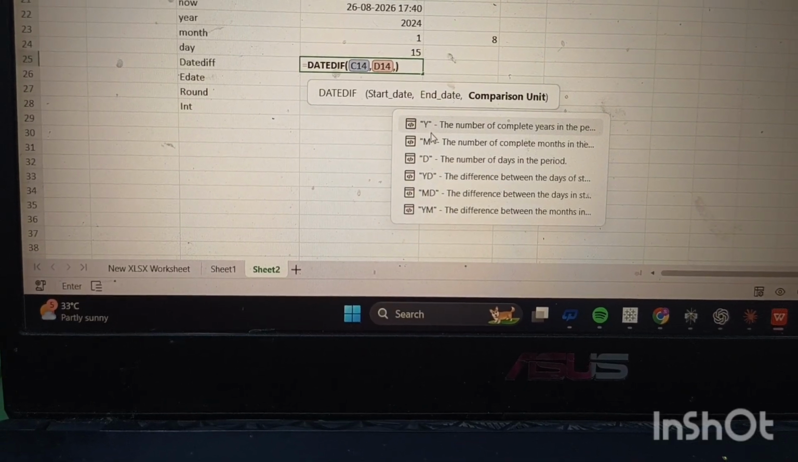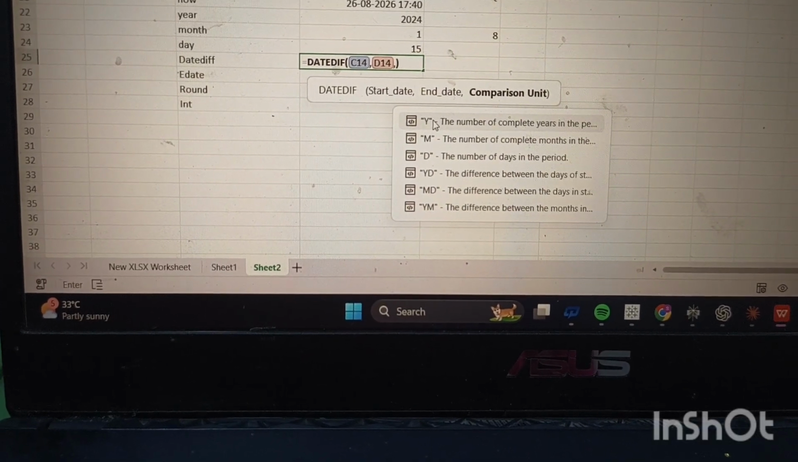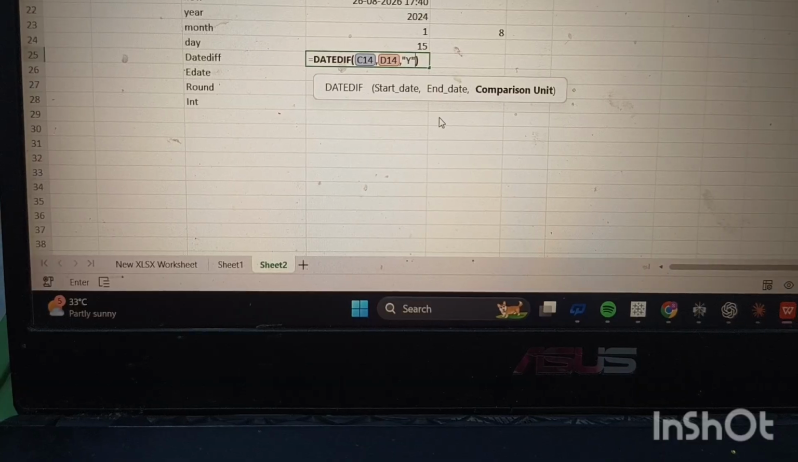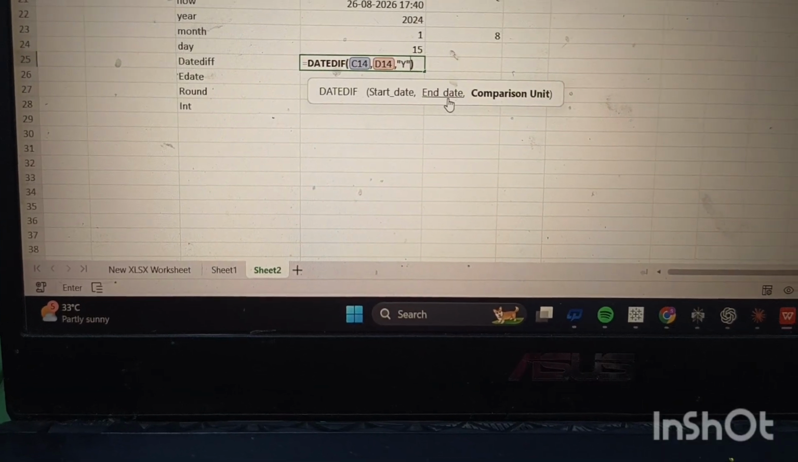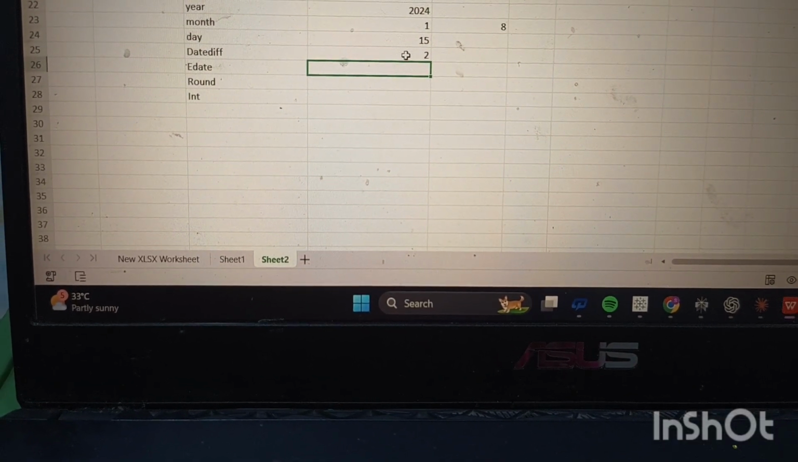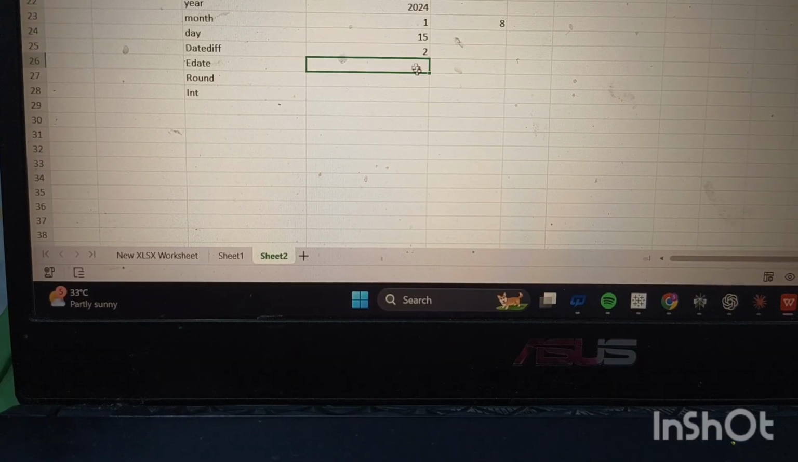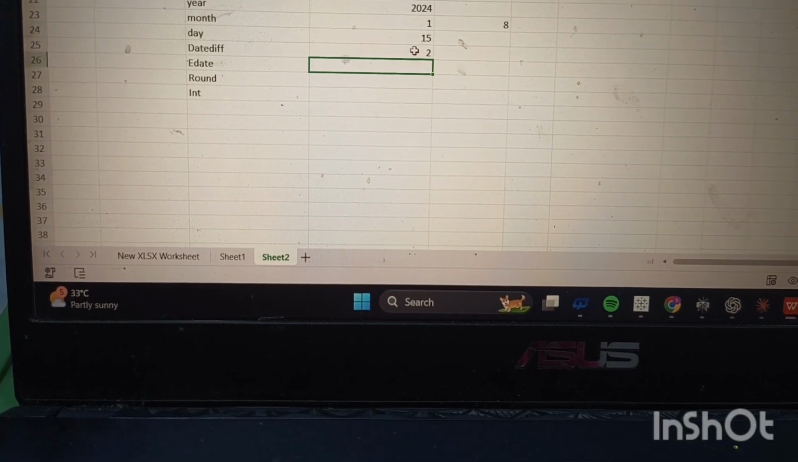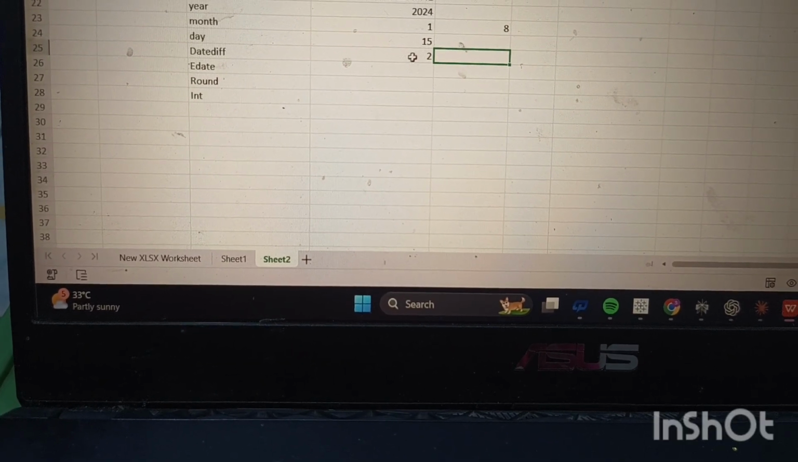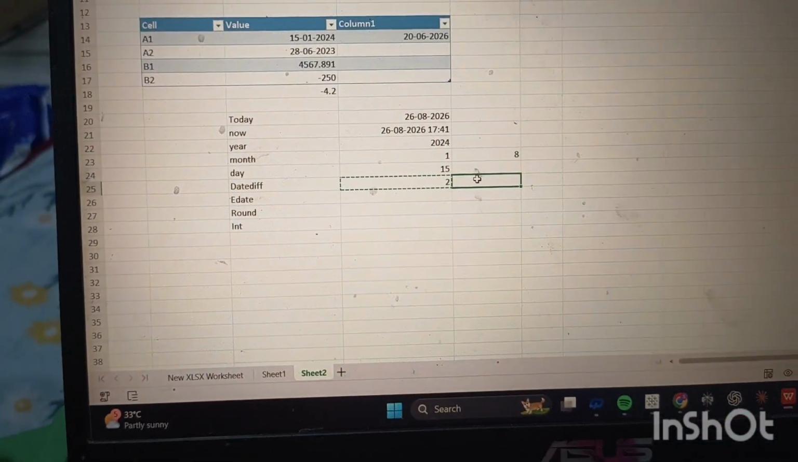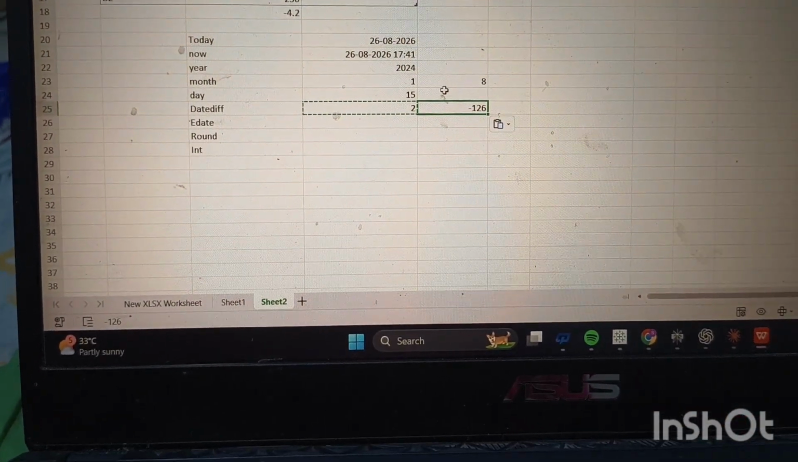So first of all I have selected year. Just select year, then it will show you the year. 2 years are the difference between two dates. There are 2 years. And if you want, again just copy and paste that formula here, Ctrl V.